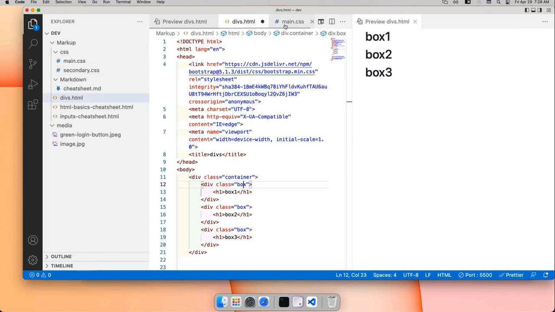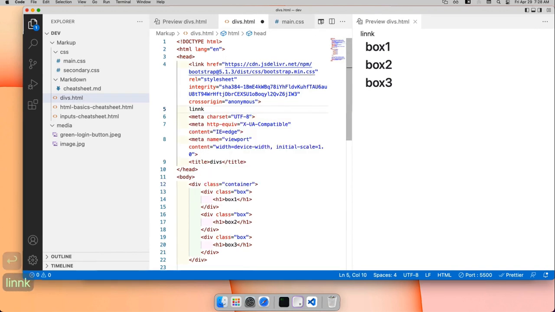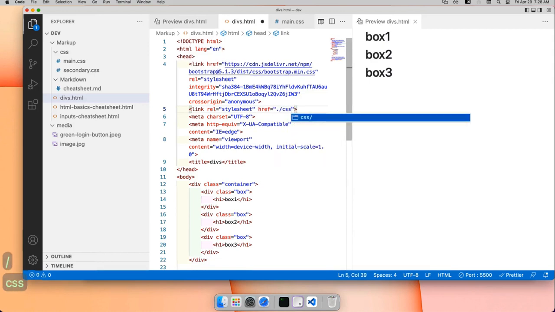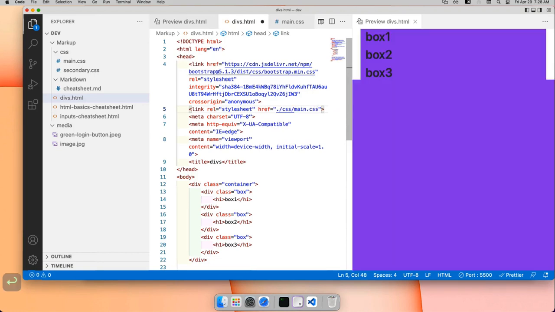Let's link our main.css back into this file. Let's do that. It's good practice. So link, and then we're going to say dot to say this directory slash CSS slash main.css. You can see it's auto-filling. And now the background turned purple.